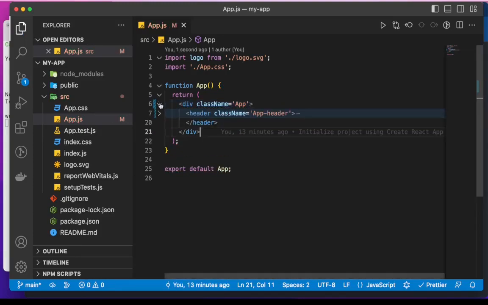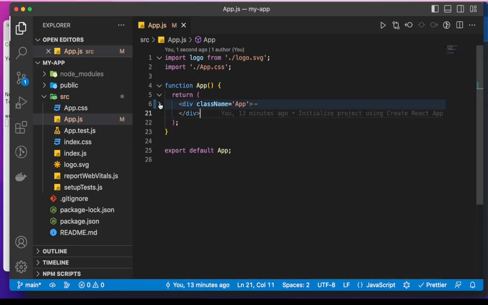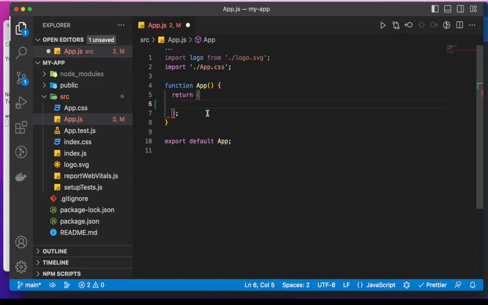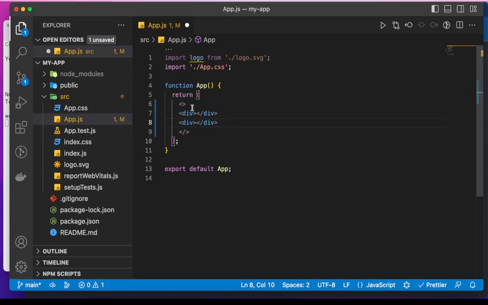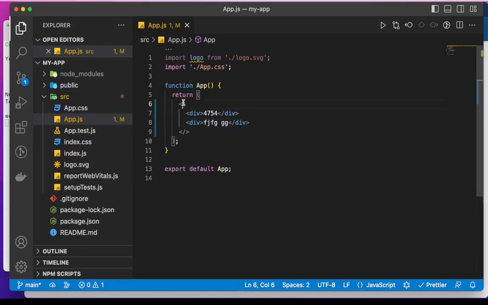So always return one element. If you must have two or multiple elements at top level, you can use a fragment, right? So you can use something like this. Now I can return multiple items. Let me put some text here so that we can see it on the screen. This is a fragment. There's another syntax for writing it.